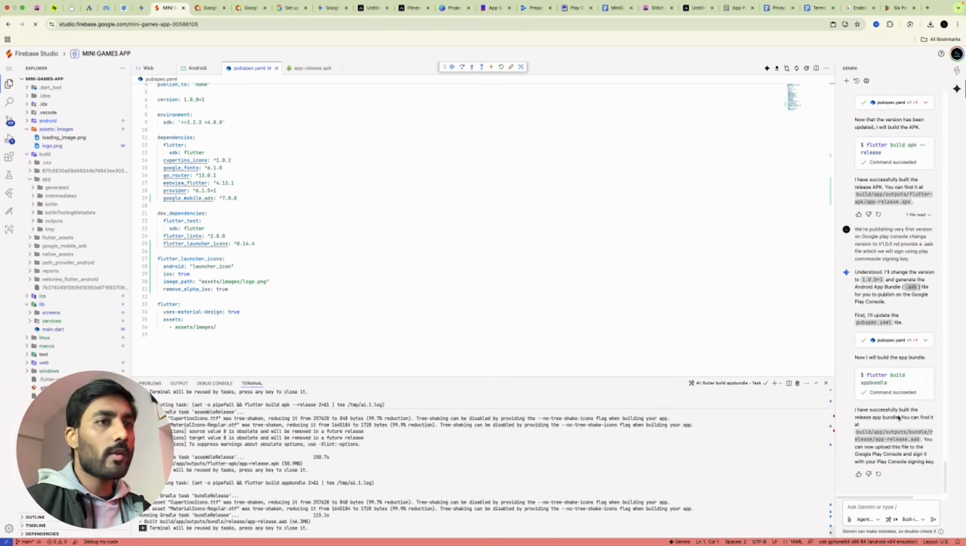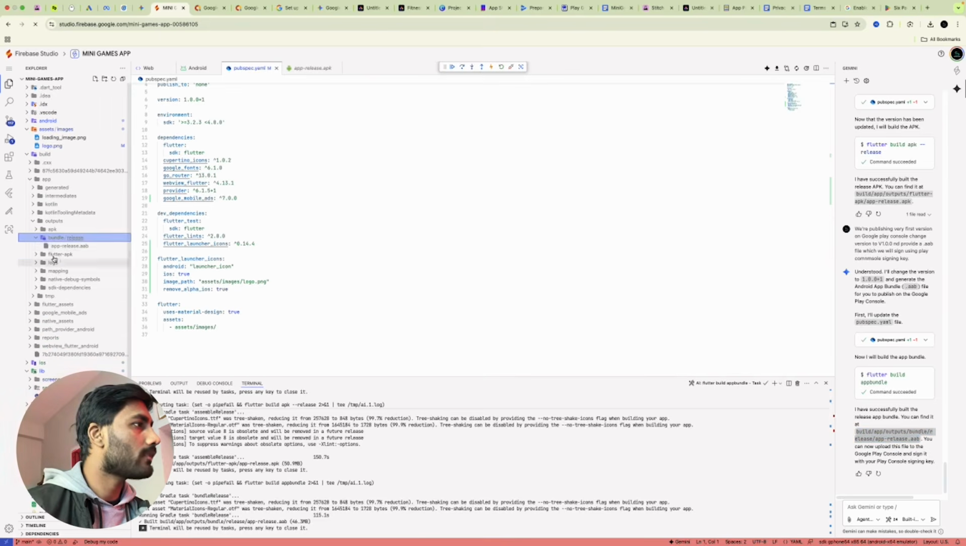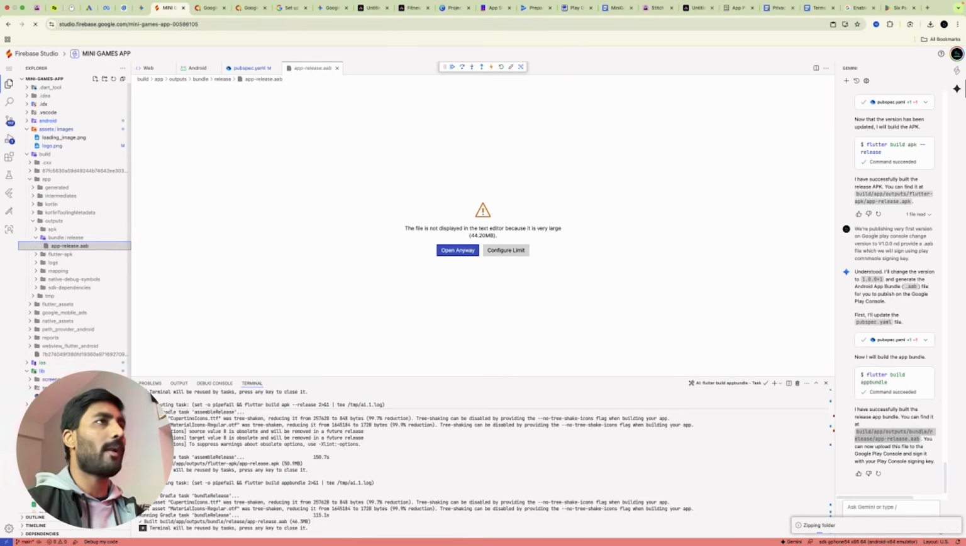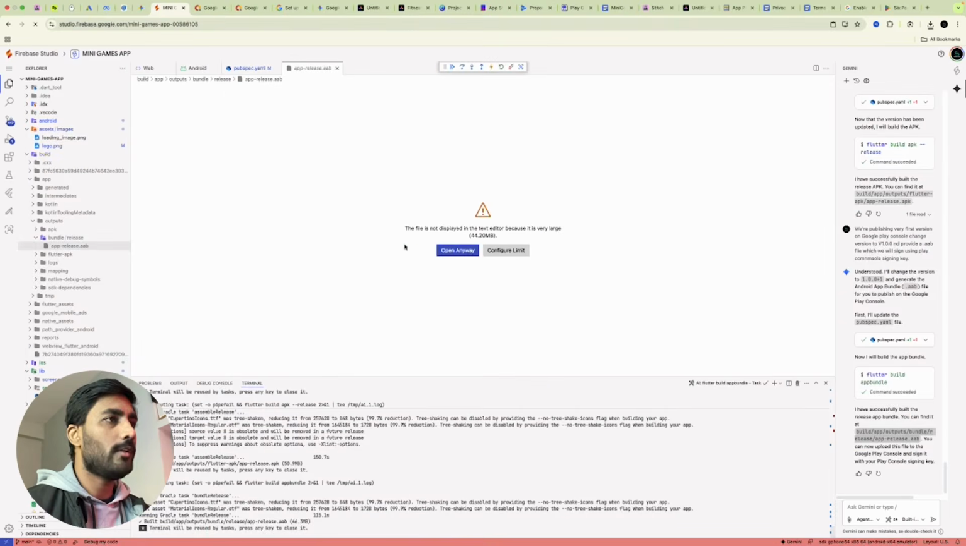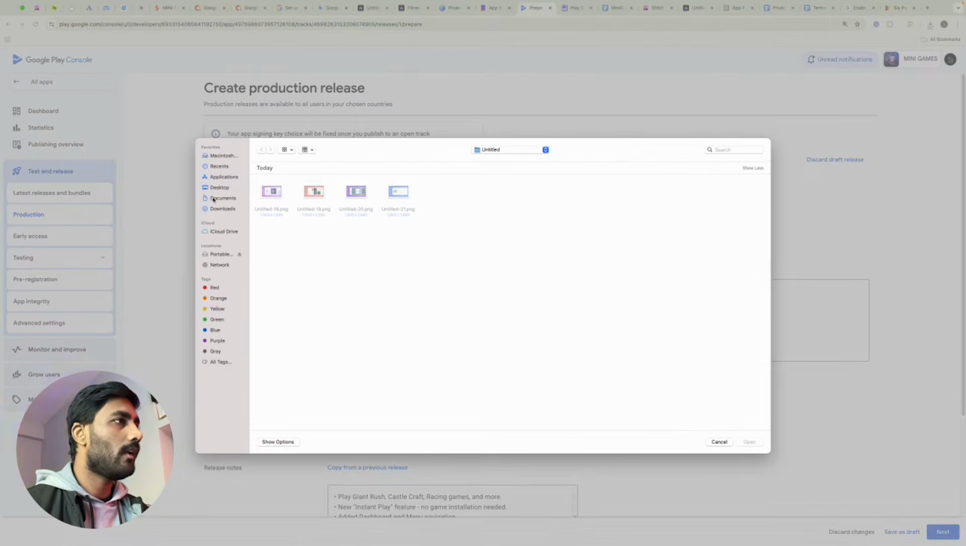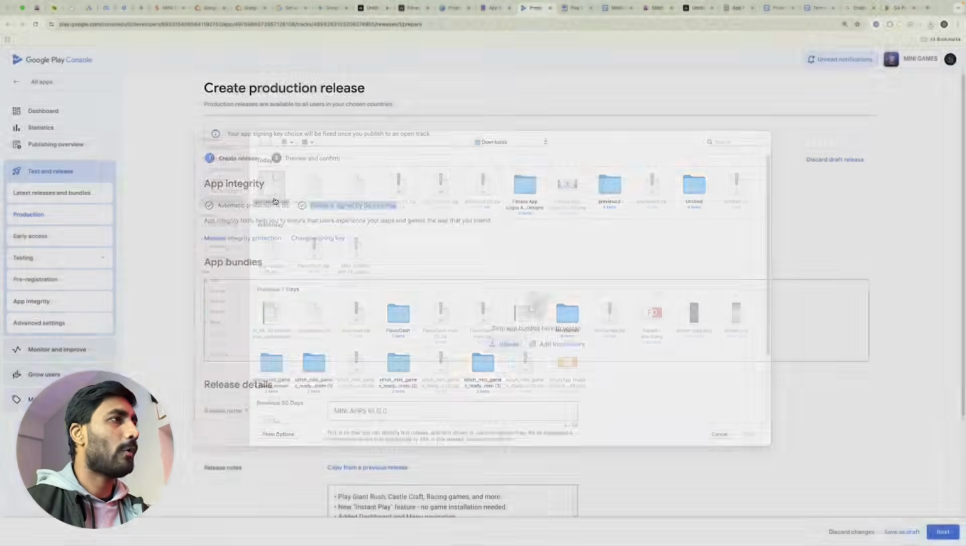Okay. So now you can see it has generated all of the required files, and it has generated our build at this location. Inside release, you can see here is our AAB file. You just need to download that file. So I will click on zip and download. Now you just need to go back here in your Play Console account and click on upload, go to downloads and upload this file.